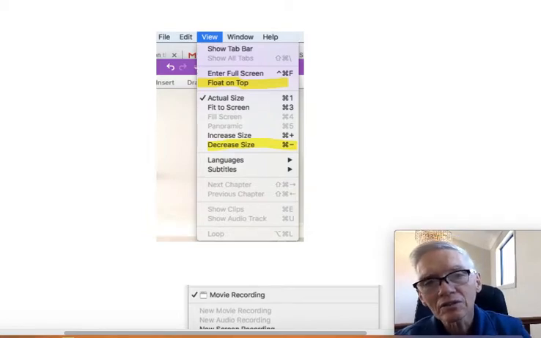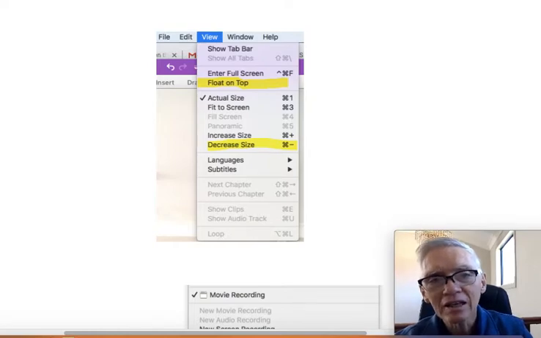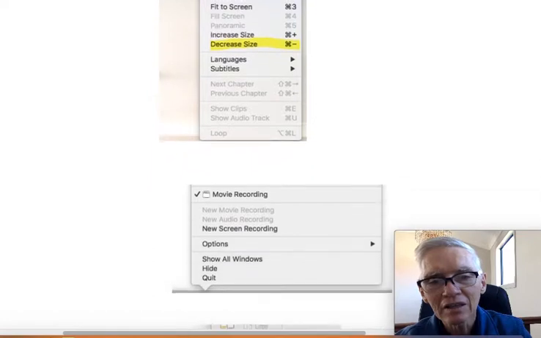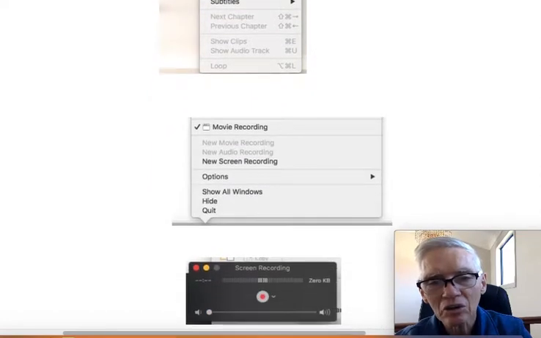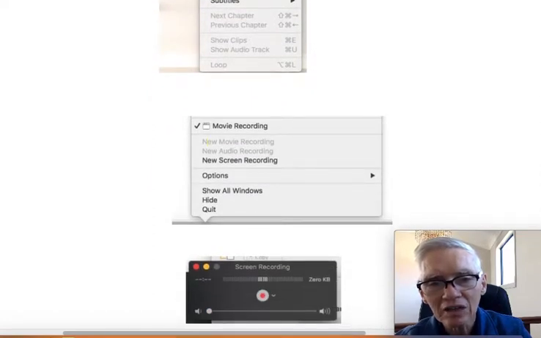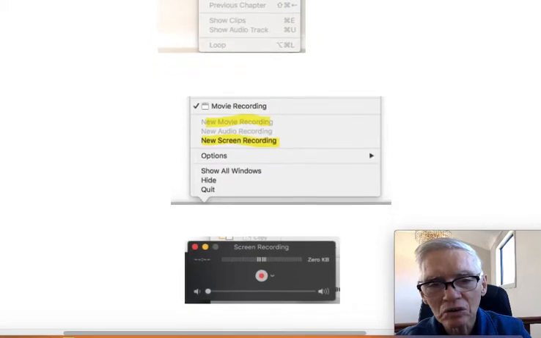You don't have to use that, of course. You can just deselect it and not have that first option. Then when you go back to QuickTime Player and hold it down again, you notice that New Movie Recording is not available. We want to record what's on our screen. So go to New Screen Recording.